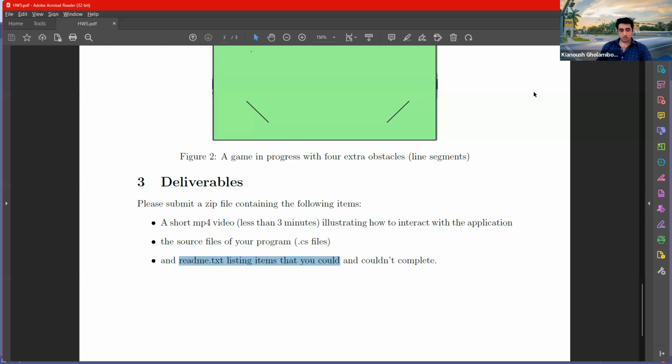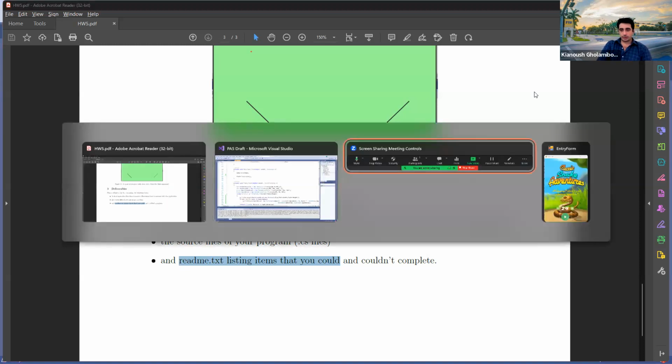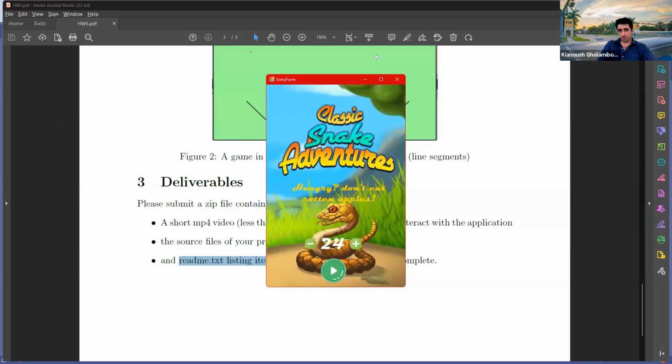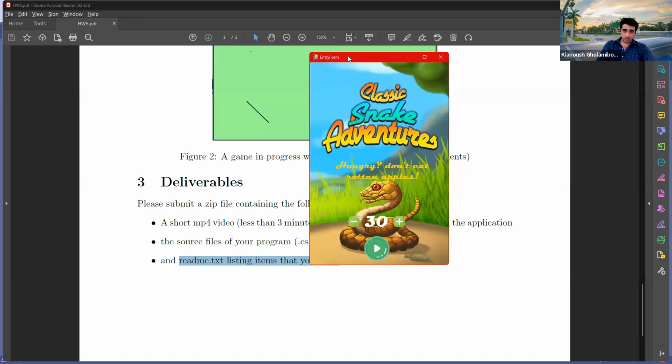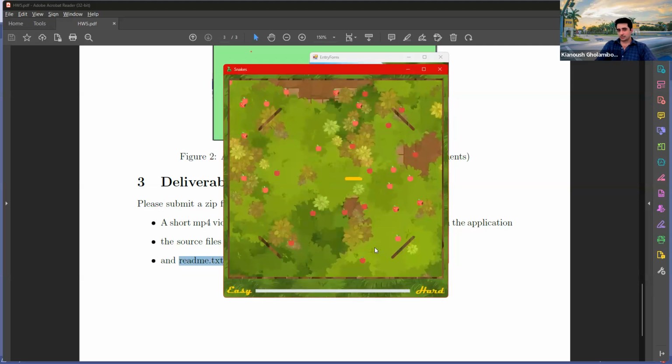Before I end this video, I should briefly show you an example of one of my students' games from previous semesters. I can select how many snakes I want, how many apples I want. Let's pick 30, and then I press this. That's the entry form, which I haven't implemented in the starter code that you will receive. You can add it yourself. Then I will press the play button, and that's going to begin the game.